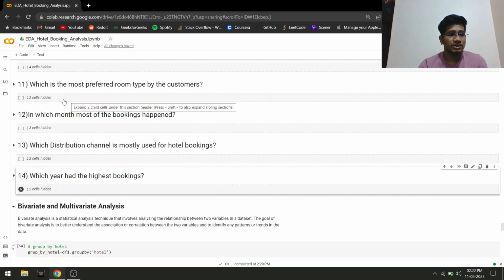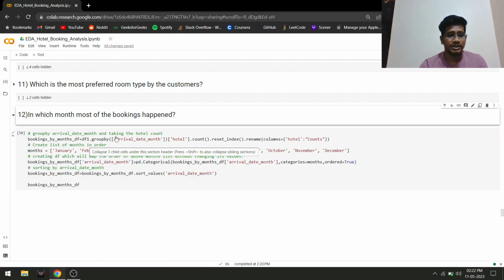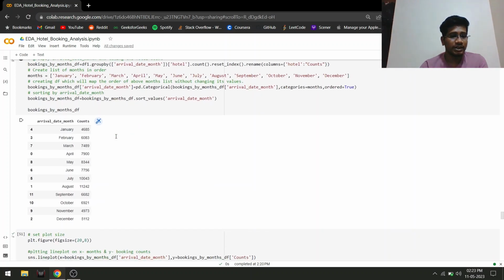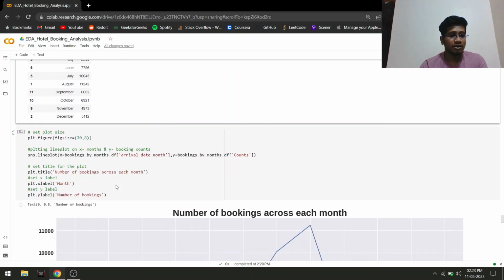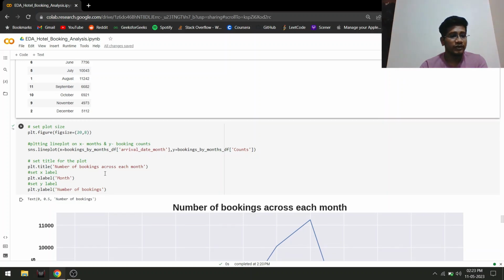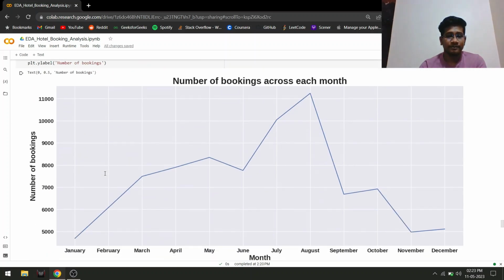Also, we can see in which month the most bookings were made. Here we will use a line chart to simply access the data. As you can see, here are the months and the count of the bookings. And here clearly we can see July and August had the most bookings. But to make our life easy, we will just plot the line graph.